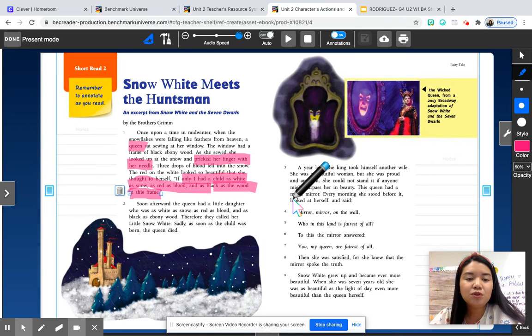Paragraph 2. Soon afterward, the queen had a little daughter who was as white as snow, as red as blood, and as black as ebony wood.